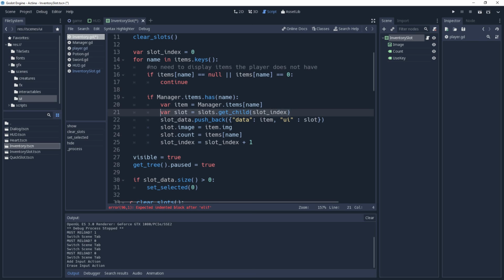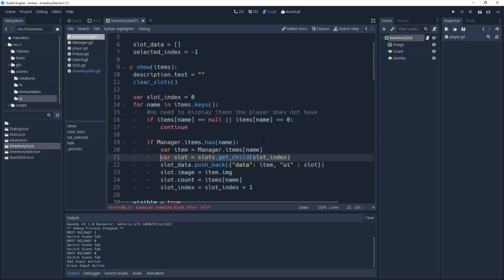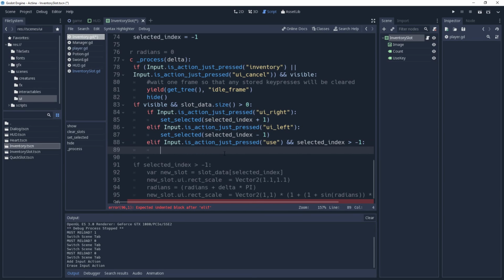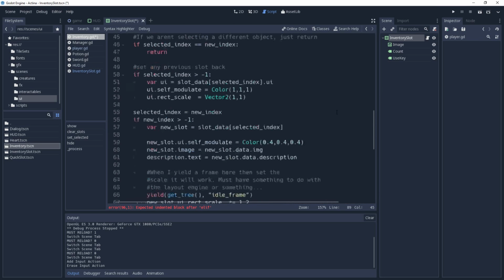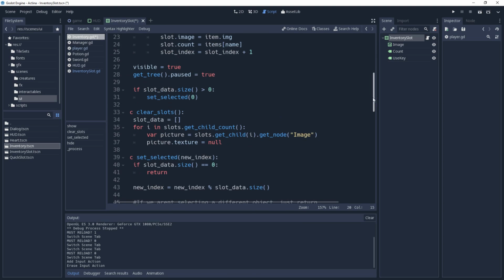So I want to do, I think I want to do this. Not slot index, but it's going to be selected index. So I want to grab that selected index, and that's going to give me this little structure here. And notice that I put that manager items data in there, which I didn't have to do. I could just put the name in there and then just refer to it after that. But hey, that's what I did. It works.